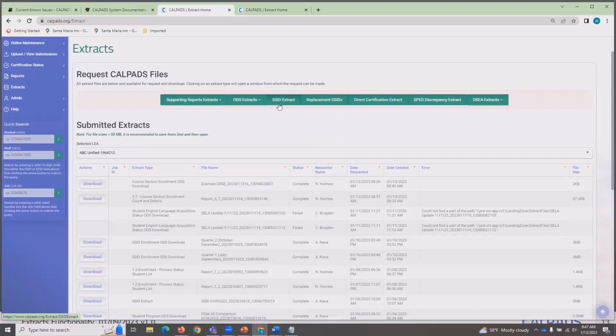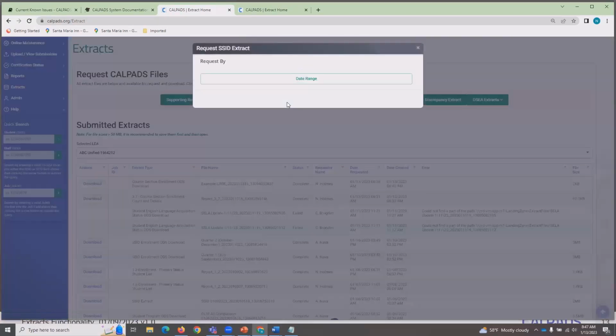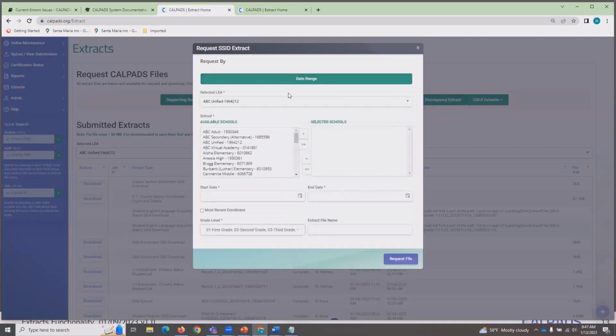So let's go on to SSID extract. Now, the purpose of the SSID extract is to provide you a list of students and certain fields relevant to initial enrollment within your district. So an indication of if that student is a student with disability, the English language acquisition status, just those primary fields that will help you complete the initial enrollment record or help you match a student. Well, this is after a student has been matched, is when you request an SSID extract.